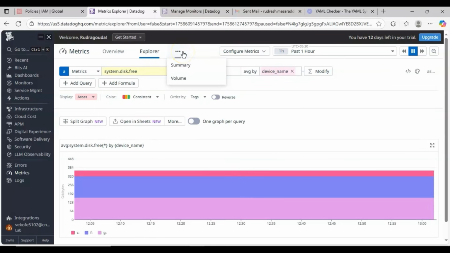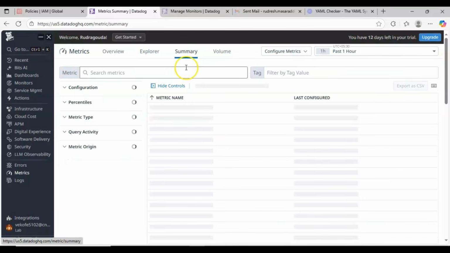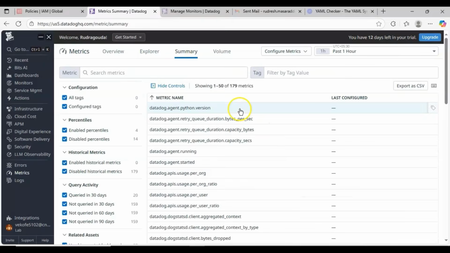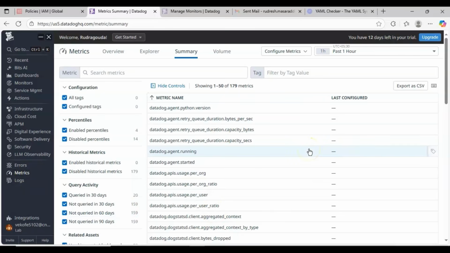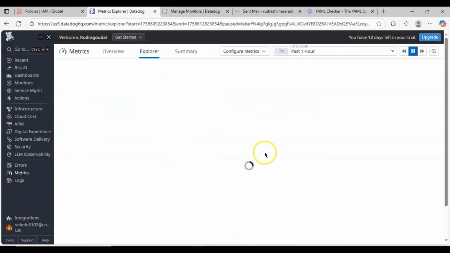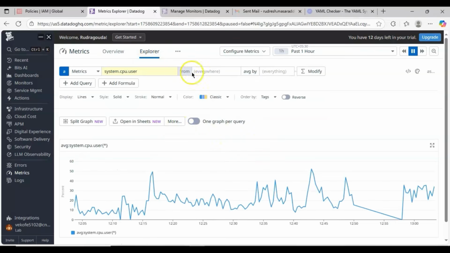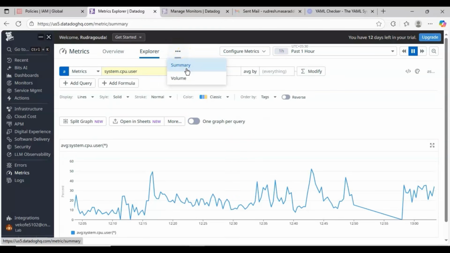For that, you can click on this three dot option and then click on the summary. Either you can use this option, it will go into your metrics section, like whatever is available in your environment, or else you can go to this metrics section and then click on the summary. It will come to this particular page only. Whatever looks good for you, you can choose that. Since I am already on this particular page, I used that option. I just went into the three dots and then clicked on the summary.